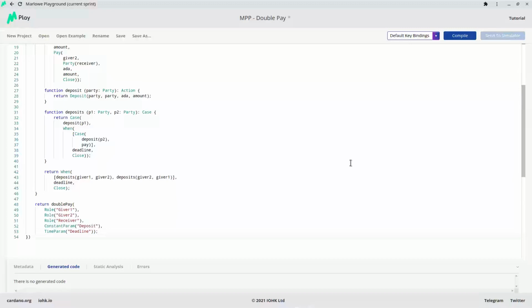But of course, it would become more and more complicated. Now we needed two cases in our top level when statement. One for first giver one deposits, then giver two, and another one for giver two, giver one. Now, if you have three givers, then there are already six possible orders.